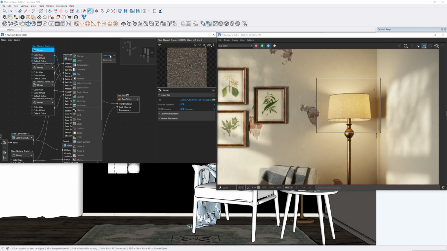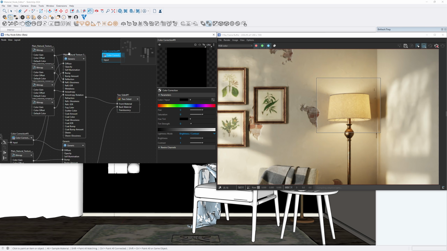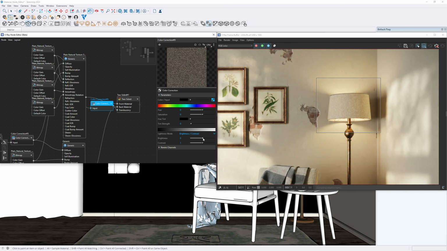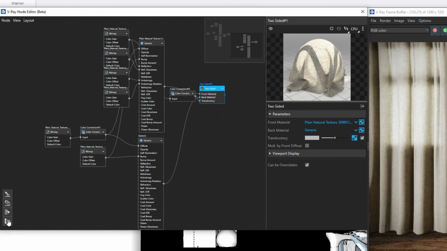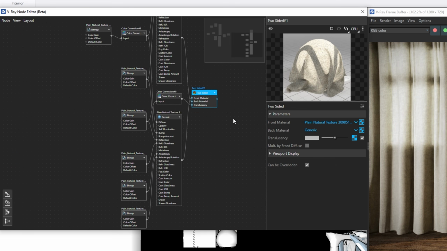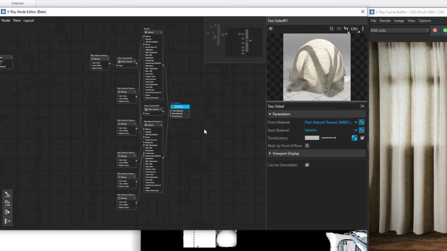To simulate translucency, we can take it even further by using the reflection map as a base and running it through a color correction node. We can generate a custom translucency map, giving us full control over how light passes through the material. And just like before, if things get visually complex, we can organize the entire node graph with a single click.